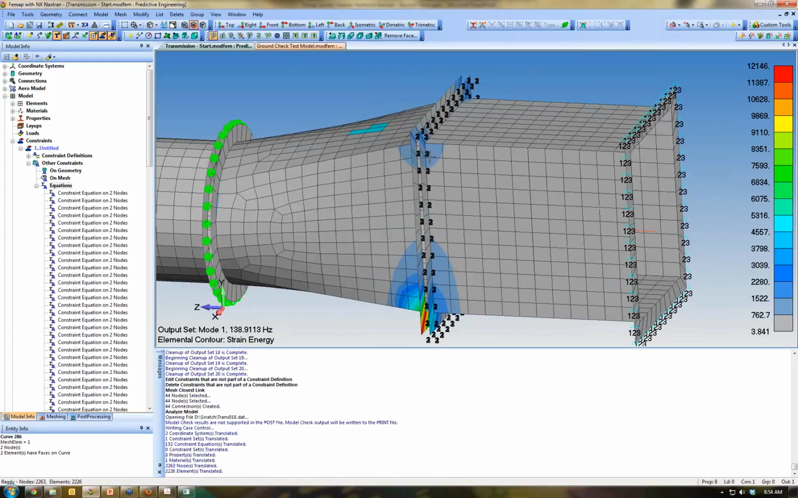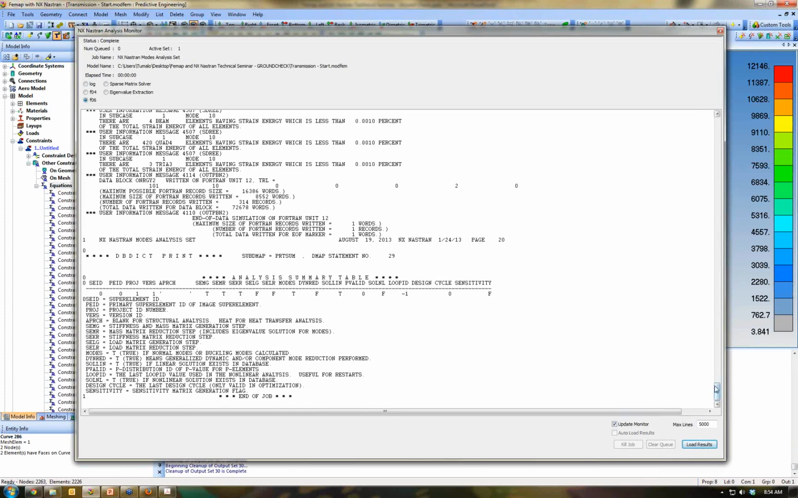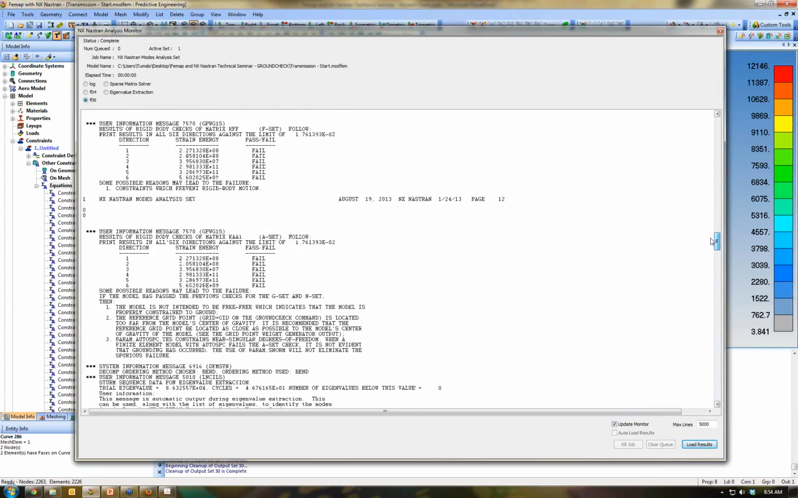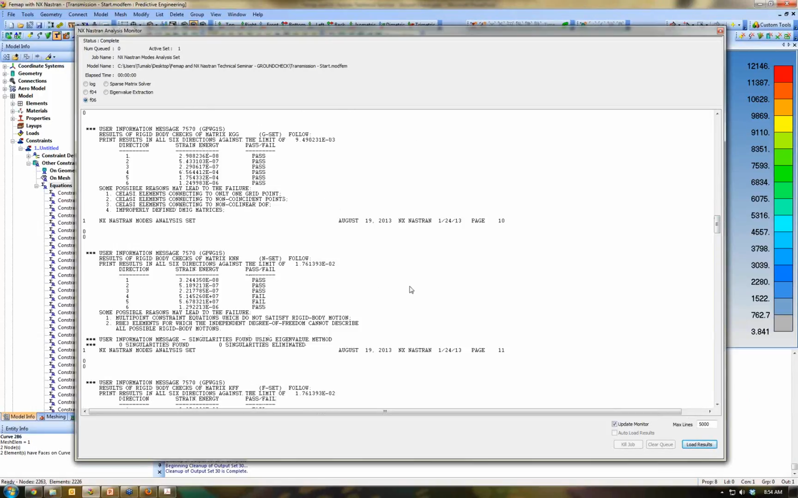Let's see if this fixed our problems. All right, there's our G set. There's our N set after our constraint equations. So we're passing in all but the 4 and 5 directions. So we've gotten a change here. Before they were all failing. Now we're only having 2 failures.